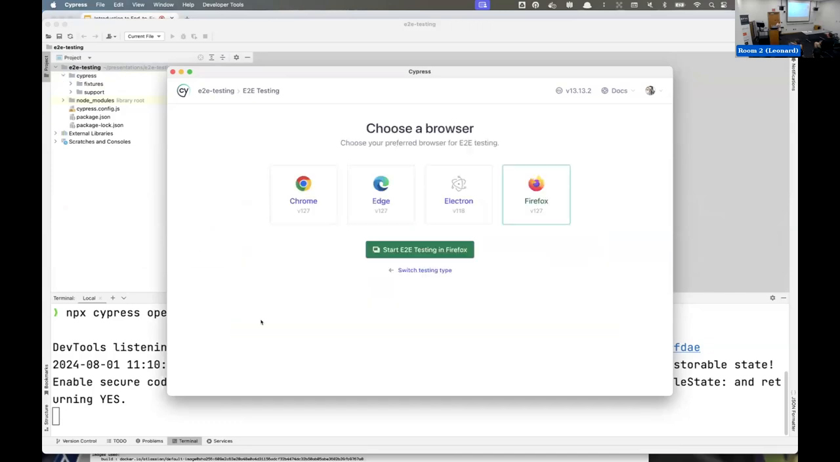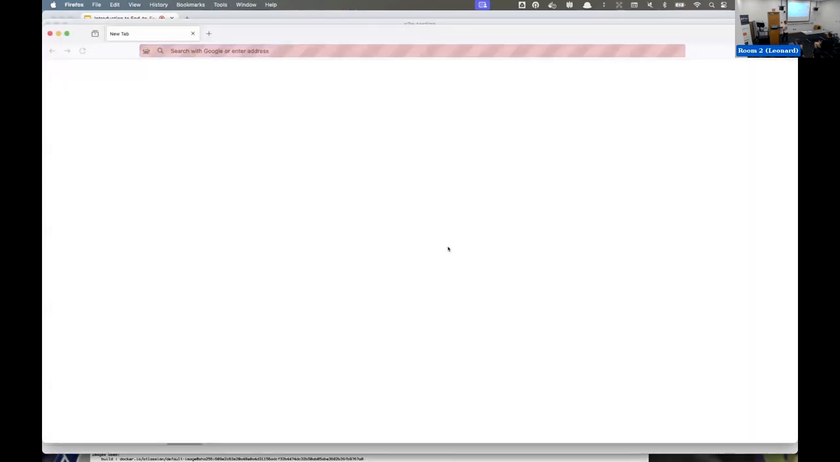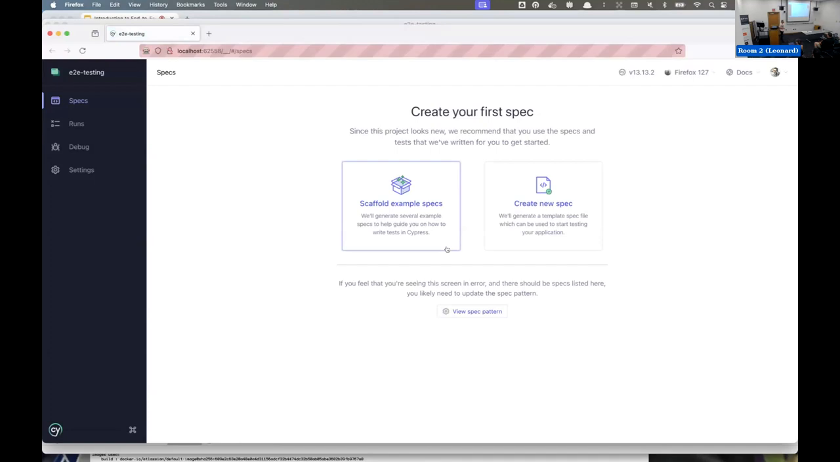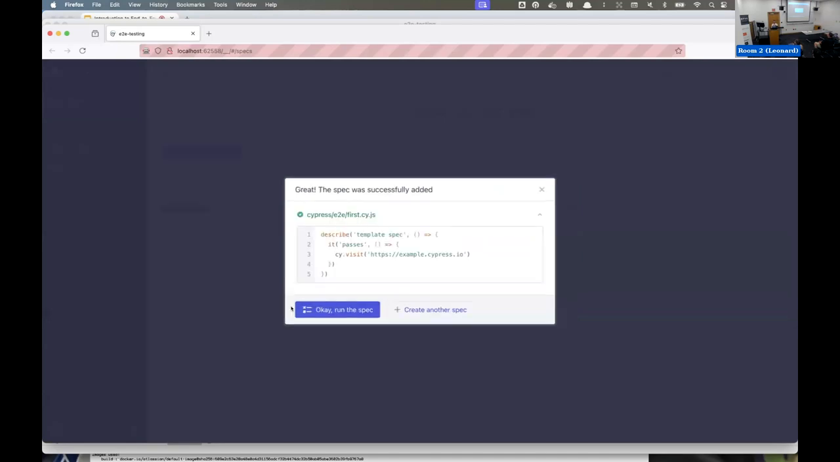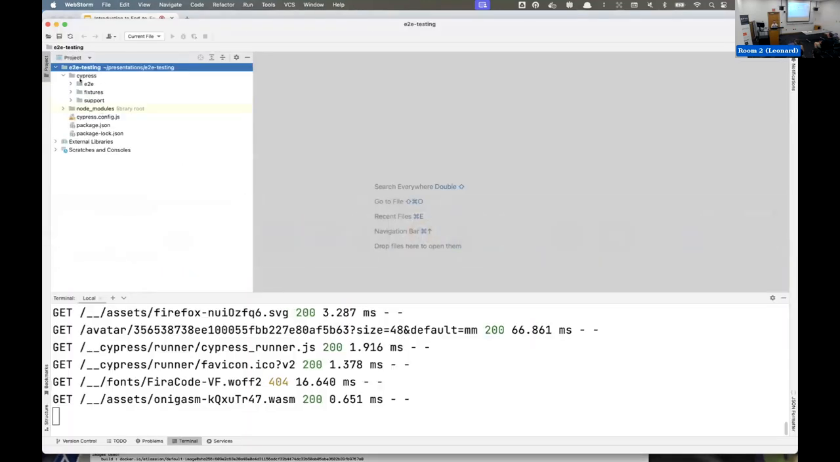From there, you just pick which browser you want to start testing in. So I'm running my presentation in Chrome today, so I'm going to use Firefox. Go ahead and launch that. And then just like with the configurations, as soon as it comes up, it says, I don't see any testing files. Testing files in Cypress are referred to as spec files. And says, do you want me to give you some scaffolding files, some examples, so that you can start building your own? Or would you like to go ahead and write your first test? So let's go ahead and write our first test. I'll call this one first. And then create that. And in the background, it has written that file in a directory called E2E, end-to-end.